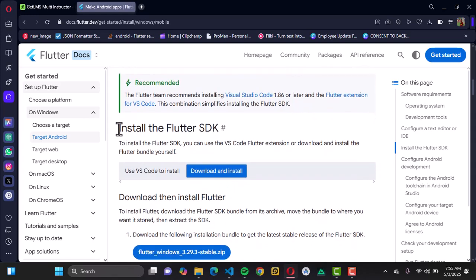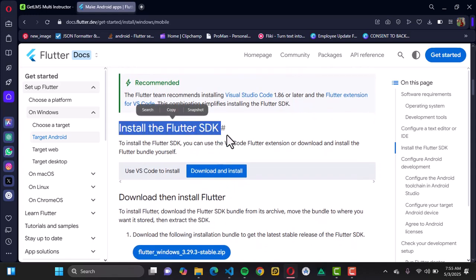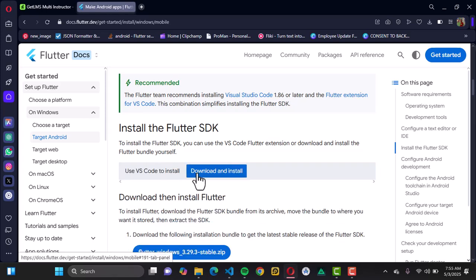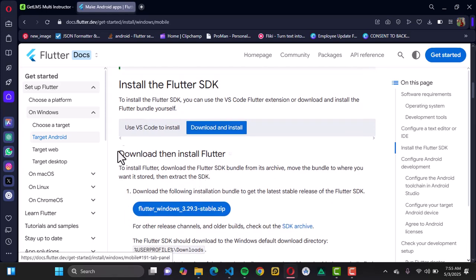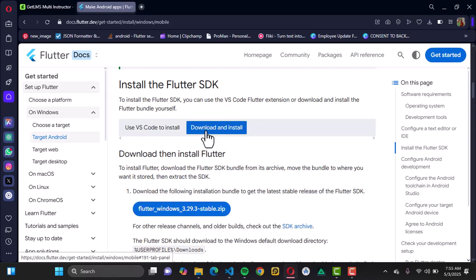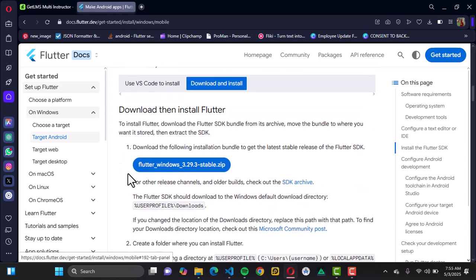The next step we have here is to install the Flutter SDK. There are two different options. The first option is using VS Code, while the second option is downloading and installing it directly from this website. I'm going to be using the second option because I assume you don't have VS Code already. So download and install directly from here. You want to click on this button. You're going to be downloading a stable version of Flutter, which is 3.29.3.